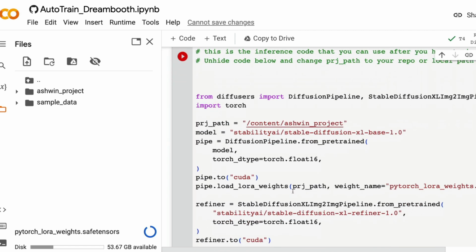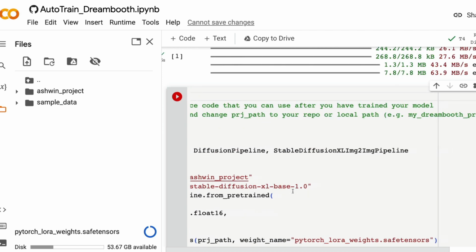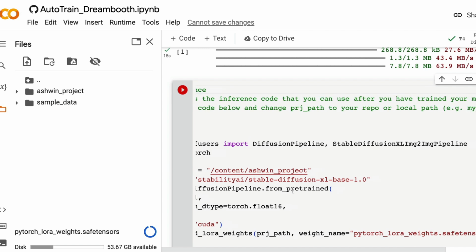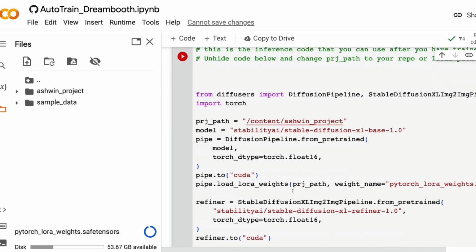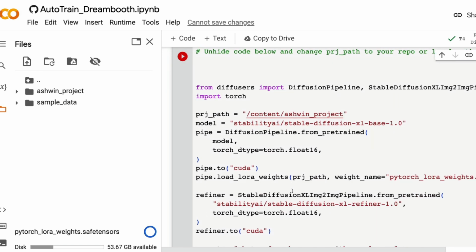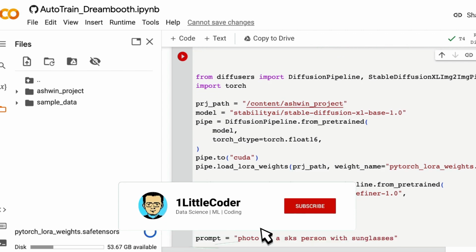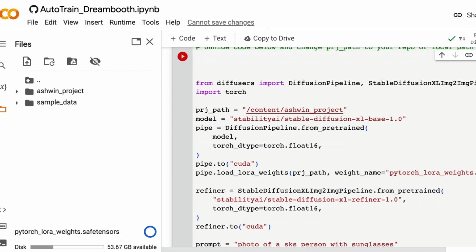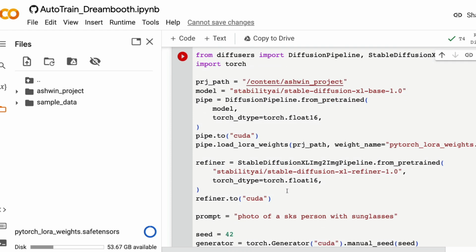After you do that, below in the same Google Colab notebook, you have the code to run the inference, which means use the model that you have trained, the Dreambooth LoRA weights, and generate new photos based on whatever you trained on Dreambooth. One thing that you need to keep in mind is that if your memory is already full, it's always good practice to restart the entire Google Colab notebook.